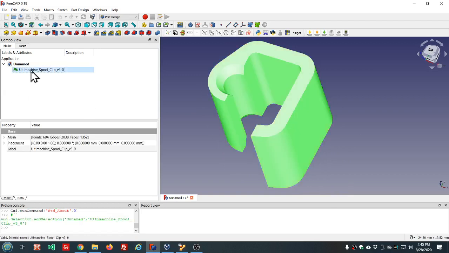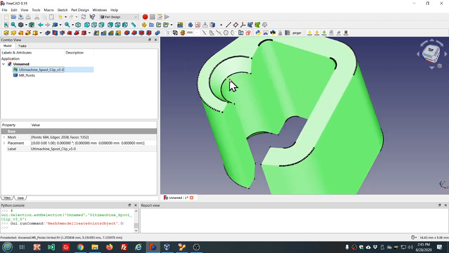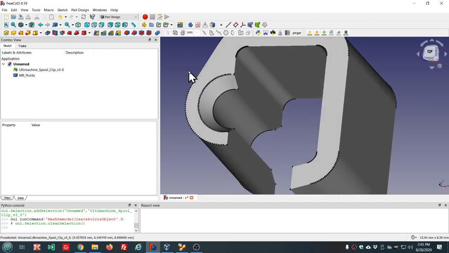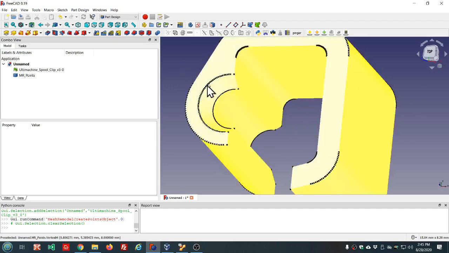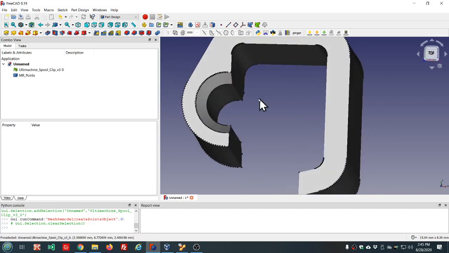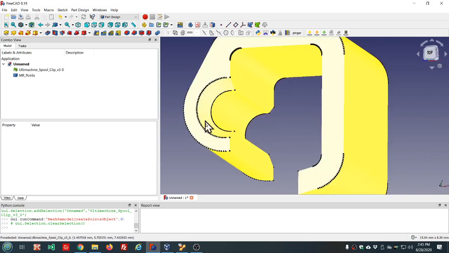So the first thing, of course, we have to go to Mesh Remodel to get this toolbar active. Select the mesh object and we'll create a points object. So how would we go about remodeling this? I'm going to use a sketcher. We're going to create links to external geometry to these points, create the arcs in the sketcher, and remodel from there. We'll do the bevel here last.